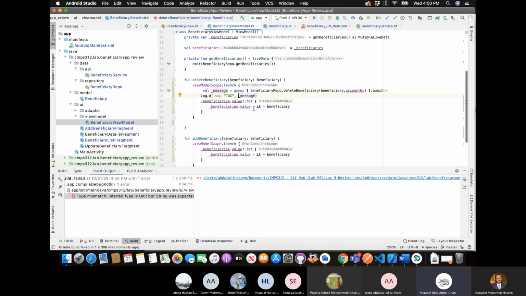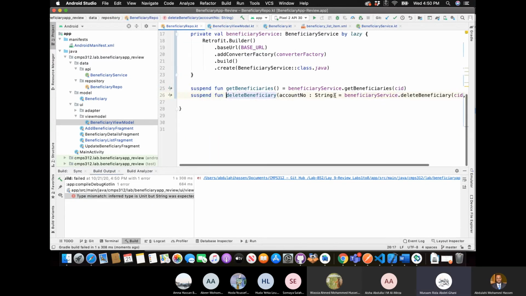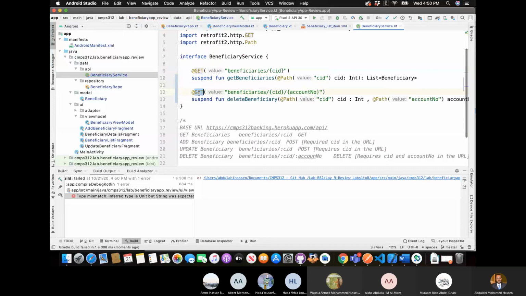Doctor, I think in the service you used get instead of delete in the function. Okay, yes, and the service is getting late, trying to rush. Yes, it's supposed to be delete.